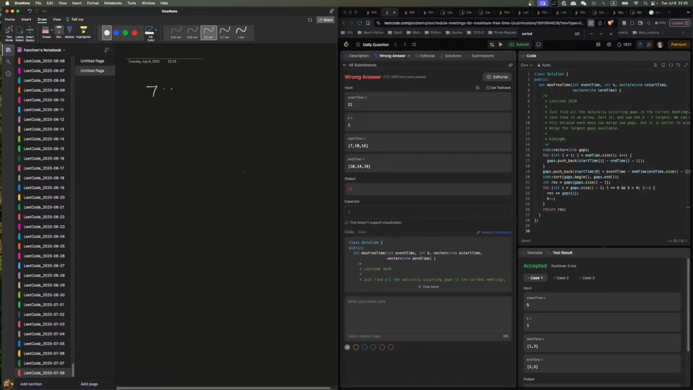Okay, I have 7, 7, 10, 10, 14, 16, 18. So start with 7. So the end should be 8, 28. Okay. So 7 to 28. And we can move 1. So the gap is, this is a 0. This gap is 2, and this gap is 10.